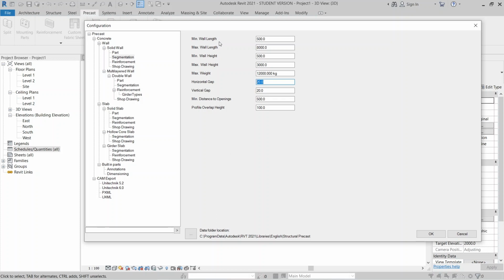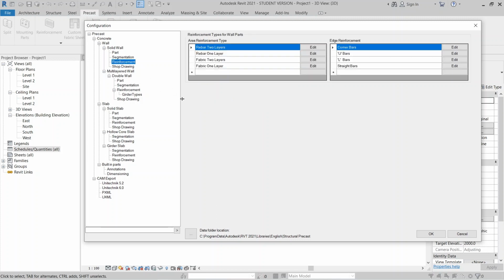And also for minimum wall length, you can change it to 1.2 meter or 1 meter. It depends on what you need for this project, and for me I'm just okay with that, so I will skip this part. I can go to my reinforcement there.